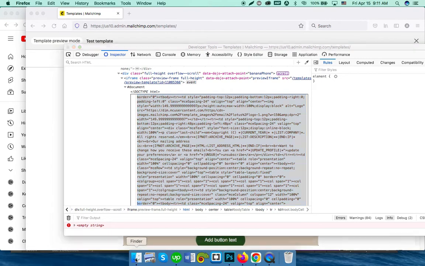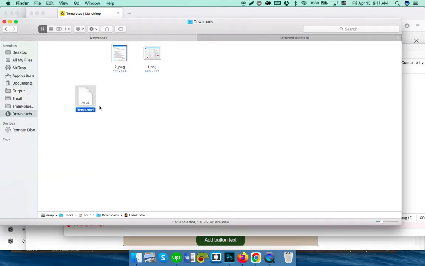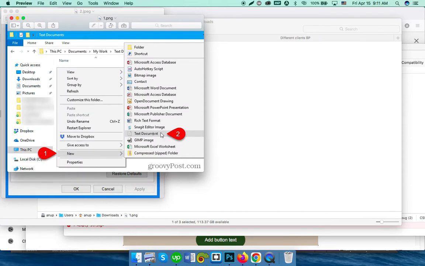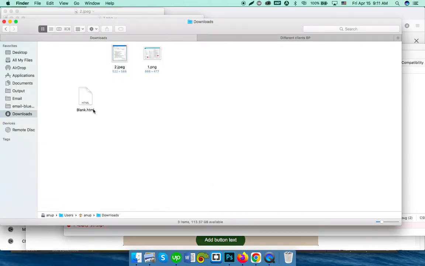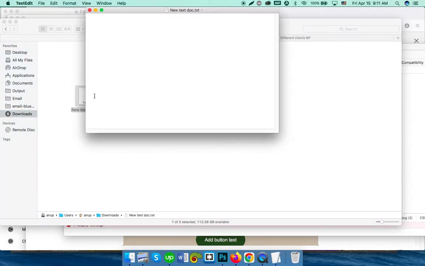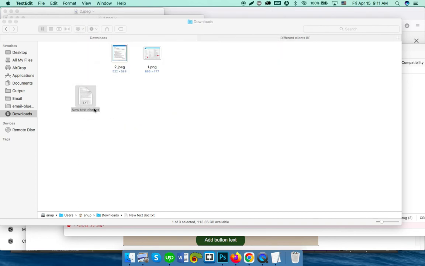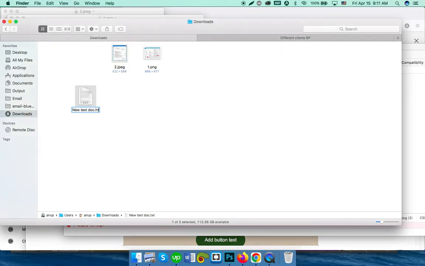After copying the code, just make a blank HTML file or blank text file. How to make a text file on Windows? You can right click and go to new and then text document, and then you will see that a new text document .txt, something like that, will appear. You can open it and paste the code here and change the extension from txt to HTML. Ignore the warning and your HTML is here.